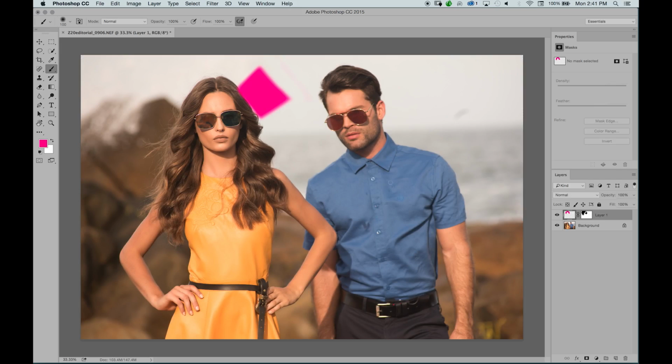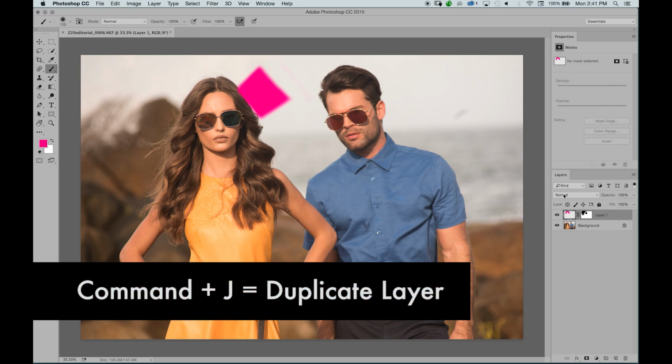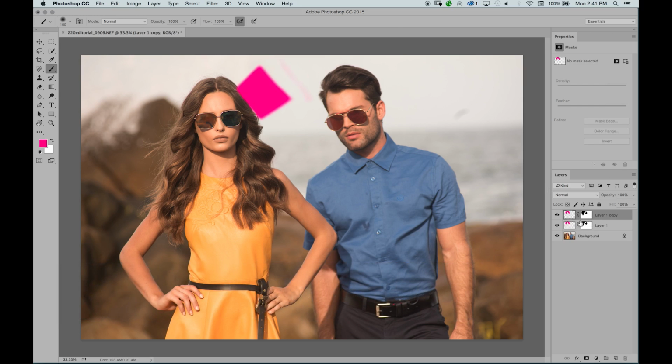Some other really cool functions with layers itself: you can duplicate layers. So say you like this little pink square for whatever reason. On your keyboard, you can hit Command J, and on the layers palette, you see it's duplicated. So I can move this layer independently, and it makes a copy of it.